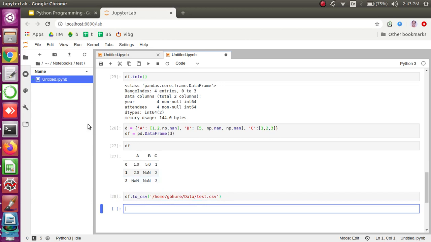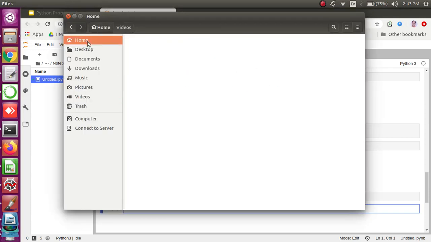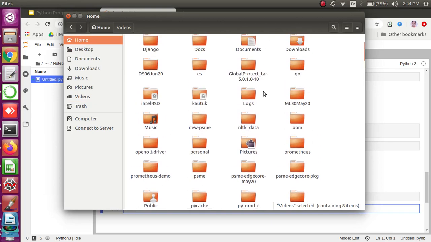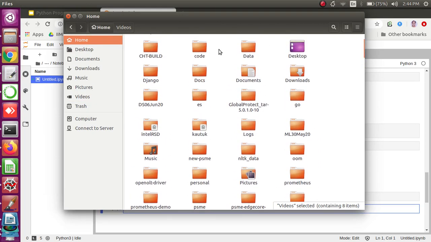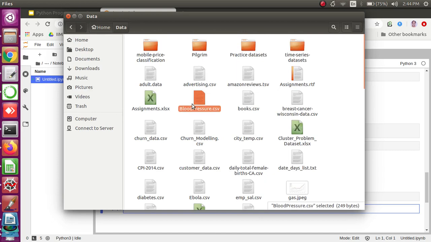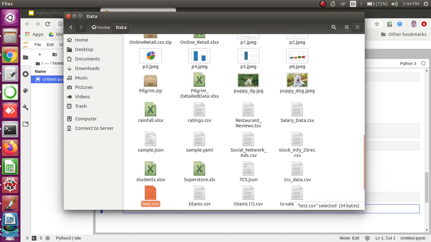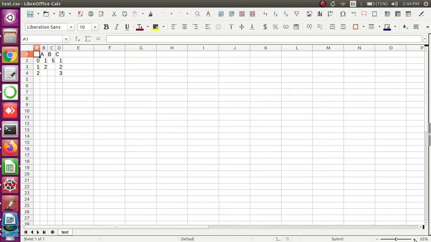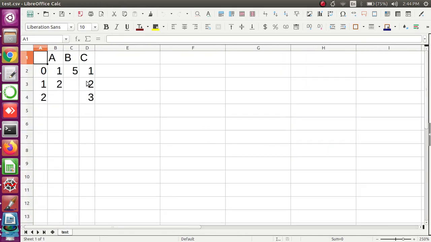Now let me open that, and you can see how it is saved. In the home directory, if I go, there is a data folder somewhere. Where is the data? I don't see data. Yeah, it's there, and there is something called test.csv. Let me open test.csv and see what happens. Look, so this is how your file looks. There are columns and there are rows. A, B, C is the column name, and there are some indexes we have given. So the actual data is this.